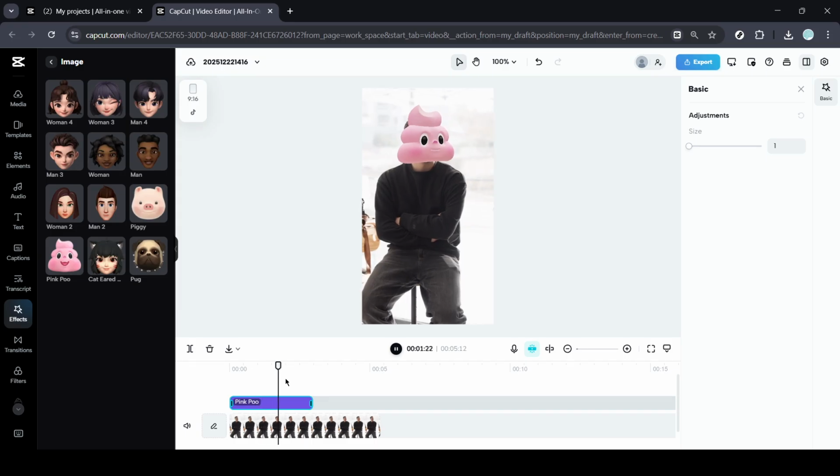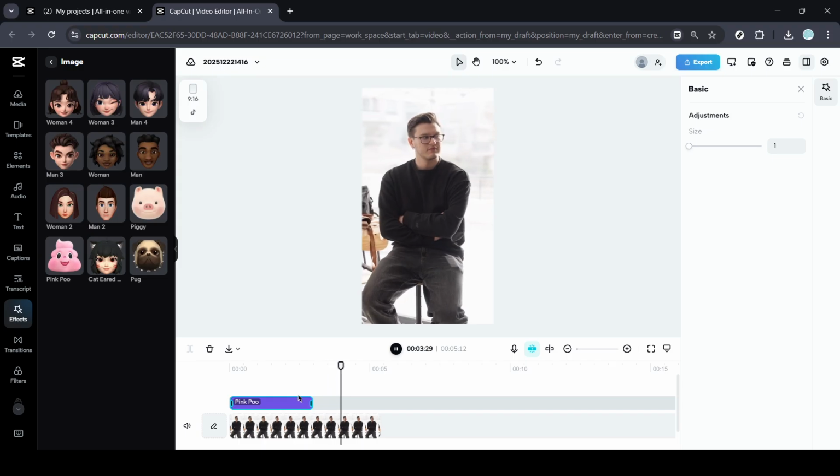When everything looks aligned, play it back from the start to check timing and placement. Make small tweaks until the head sits naturally throughout the clip. That's all there is to it. Simple, playful, and ready for your next post.